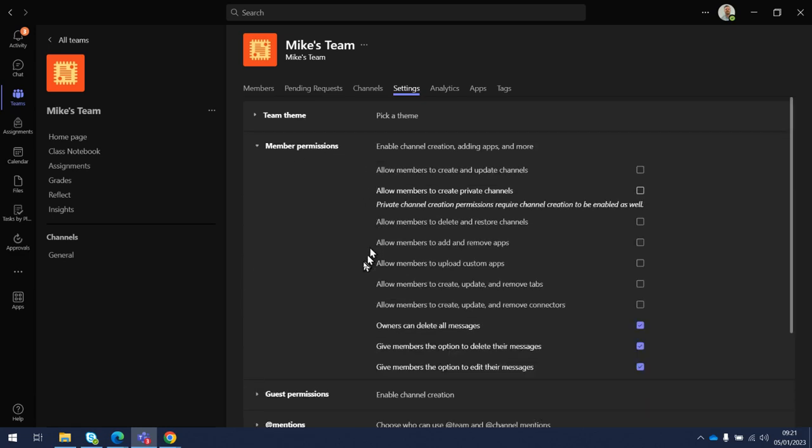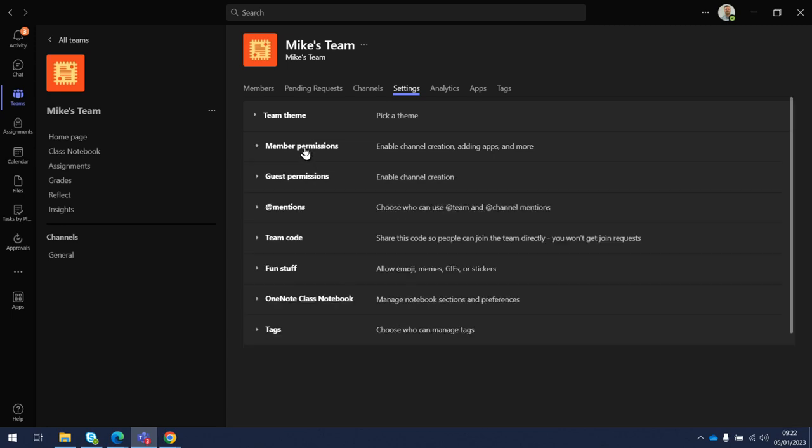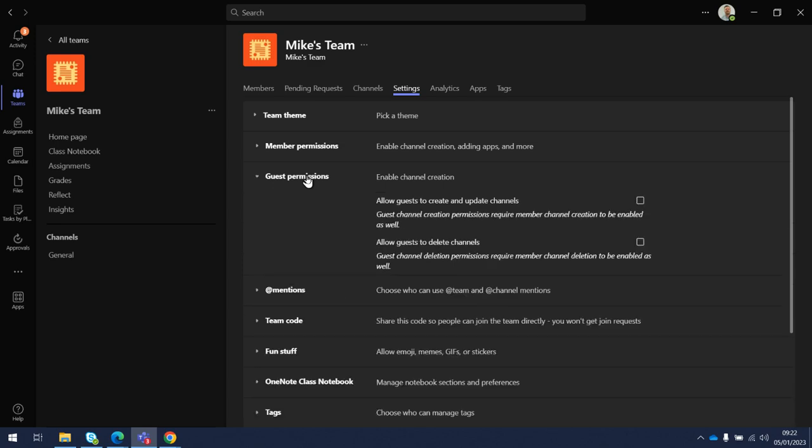Member permissions enables members to be able to do things. Now, by default, most of these are turned off. The bottom three are switched on. So if you want to prevent any of the members of your team doing things like deleting messages and things like that, then you can remove those ticks from those boxes. I wouldn't worry too much about guests, because the likelihood is you're not going to have any guests, but you wouldn't want them to be able to do much in there anyway.